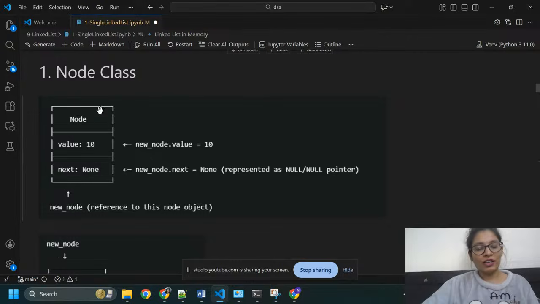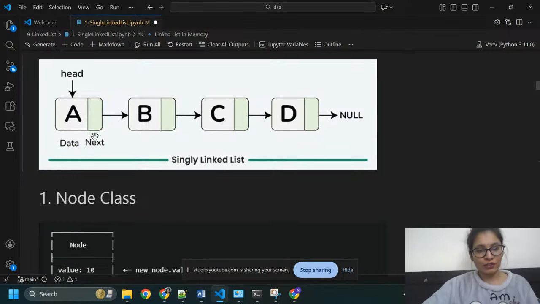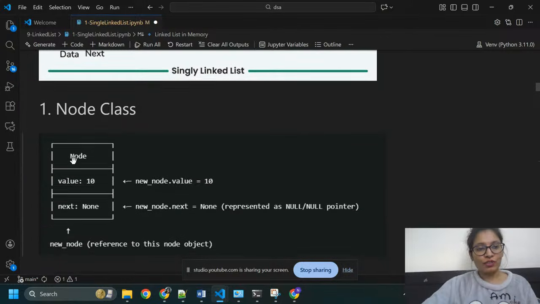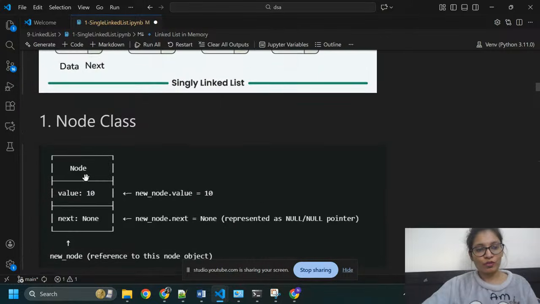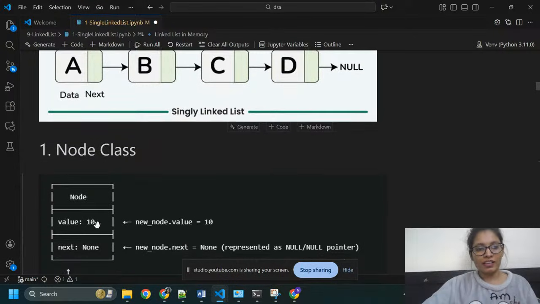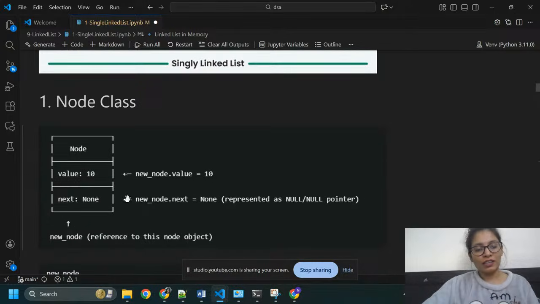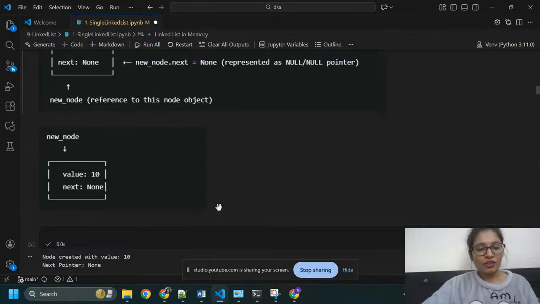First of all, I'm going to create a node. How to create this node? The first node, node a, and next. I'm going to put value equals 10, meaning data equals 10, a equals 10, and next is none. So new node dot value equals 10, and new node dot next equals none. You will get everything.